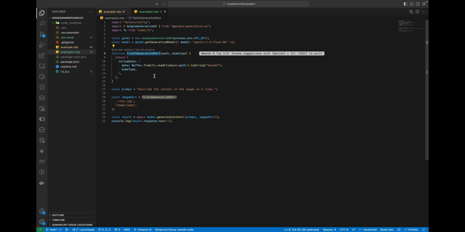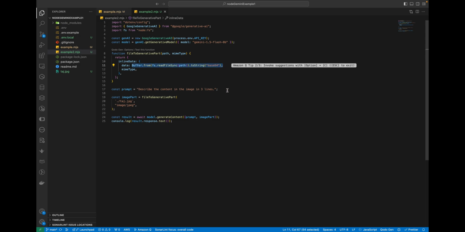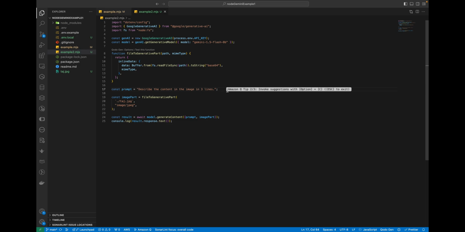The function converts image file into a format that can be sent to the Gemini API as part of the request. This specific part of the code converts raw file data into the base64 string. Base64 is a way of encoding binary data like image into text so it can be easily sent over the internet. Basically, we are calling file to generative part function which will return the base64 string of the file in a format that Gemini API supports.